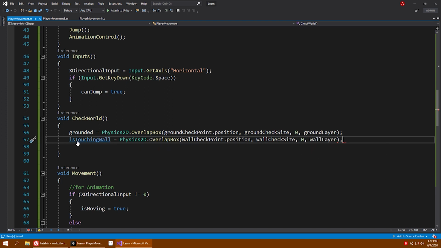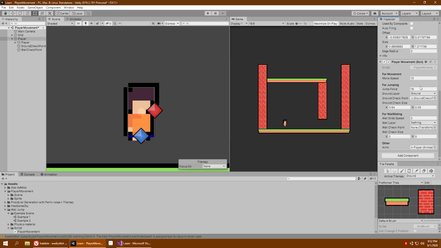Once we do that, let's just hit save, go back to Unity, and now you can see other things here: wall slide, which layer we are going to check, the wall check point, and the size of our wall check box. So for the wall check layer, we're going to use wall, right?